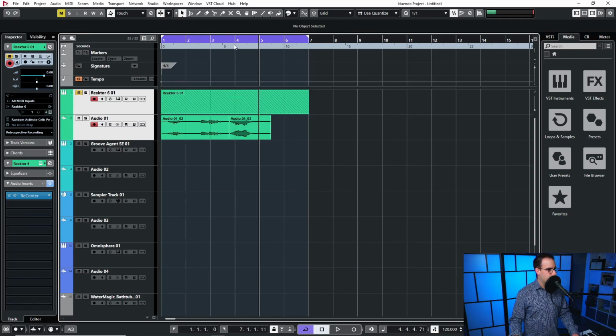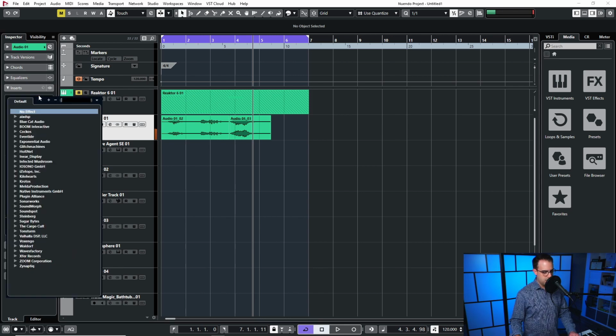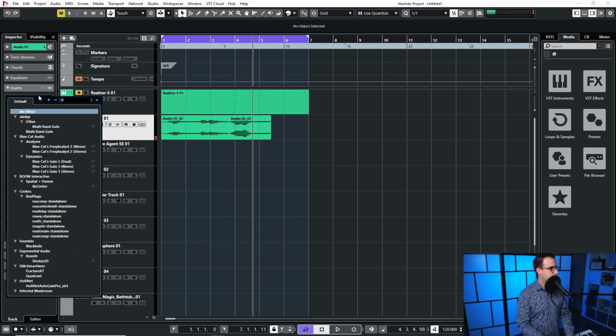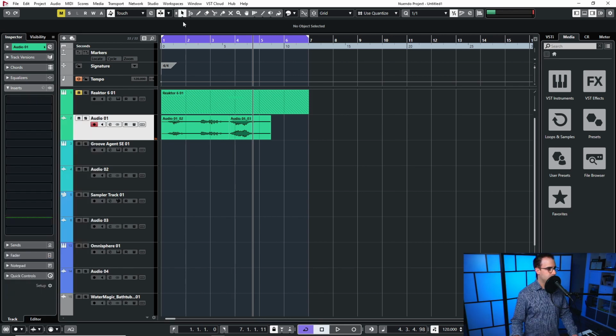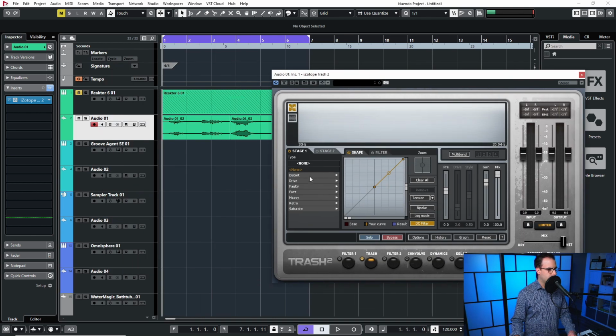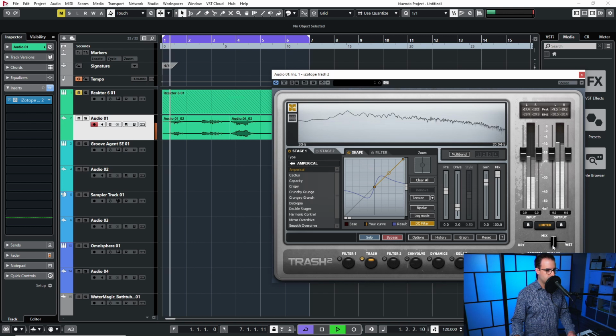But again, already these are sounding okay. And what I can do also is add stuff like a bit of distortion. So I might add something like Trash here. Let's just do this one.